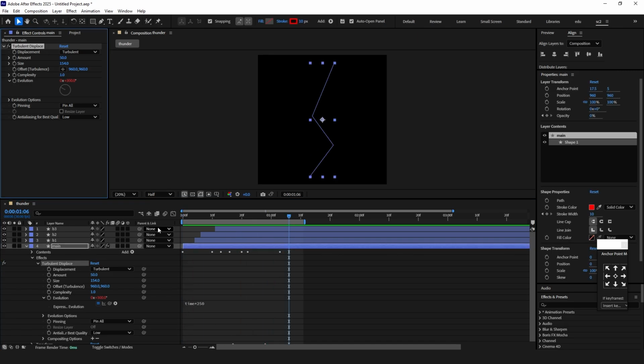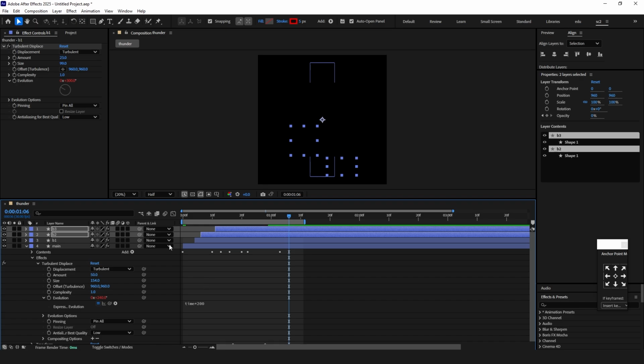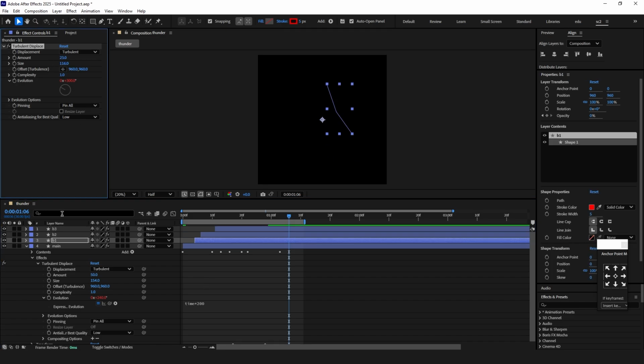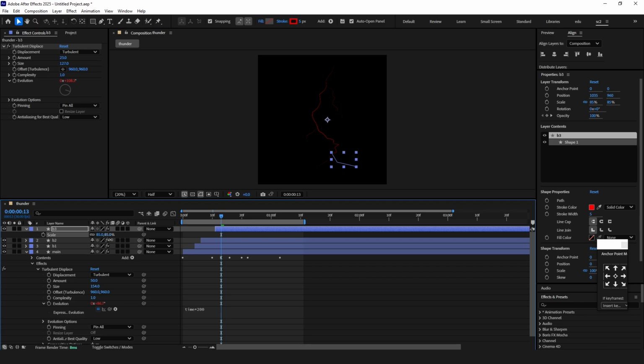Copy this effect and paste it onto B1. Change the amount to 23, size to 99, and in the evolution expression, change 250 to 200. Copy this effect again and paste onto B2 and B3, making small adjustments to the values. Also adjust B3's position slightly for a smoother look and scale it down just a bit.